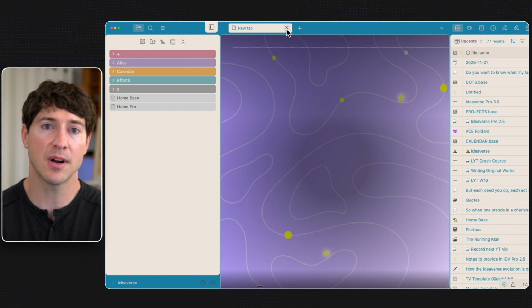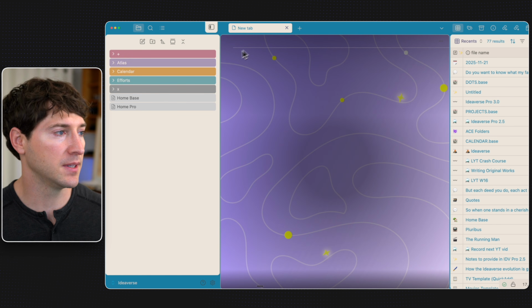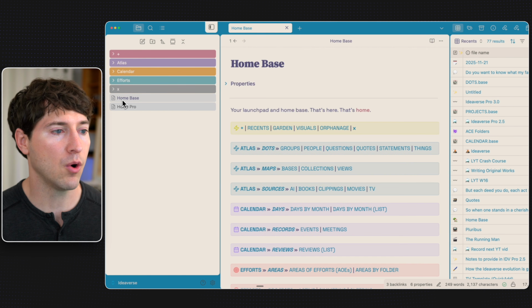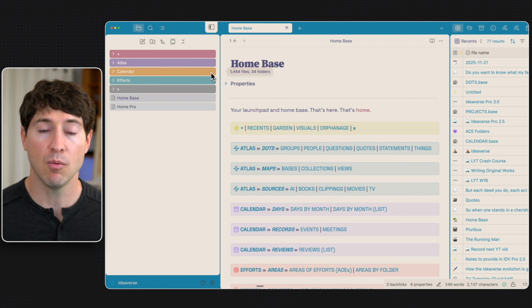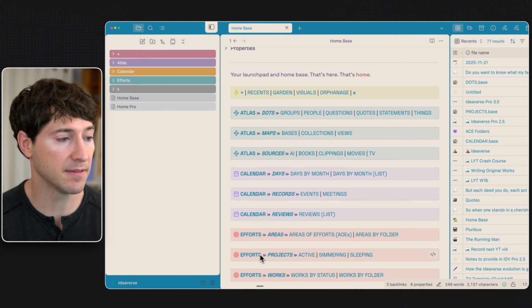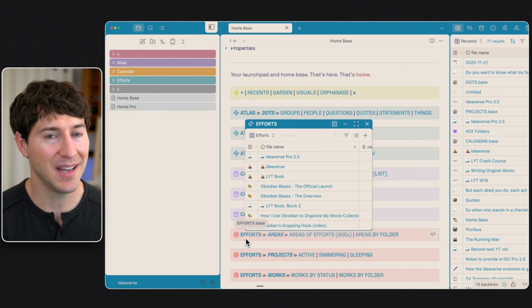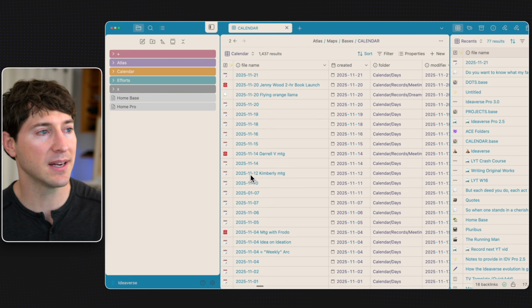But I want to show you the power of the home note. So if we close this note and start from scratch, we look over to the left, we open home base. Now, all we need to do is say to ourselves, where would this be? Atlas or efforts or perhaps calendar? And yes, the answer is in calendar. So I go ahead and click on that.